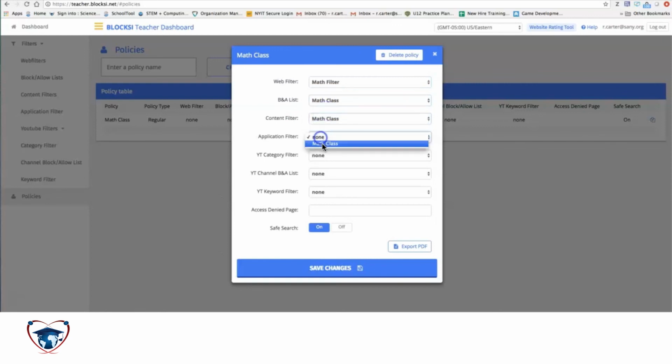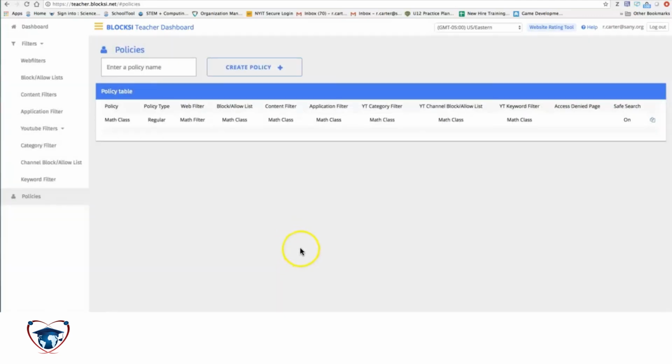Now, you're going to have different names for these. Maybe you're going to have a content filter for math. Maybe you're going to have a specific one for ELA. But this is just for demonstration purposes only. Always leave safe search on, and hit save changes. Now you have an active policy to use in your sessions. Okay?